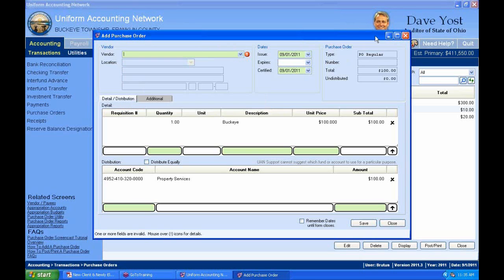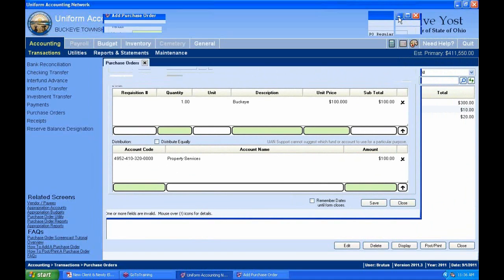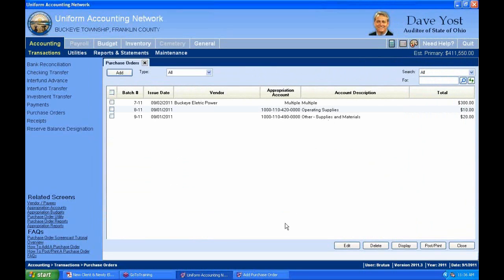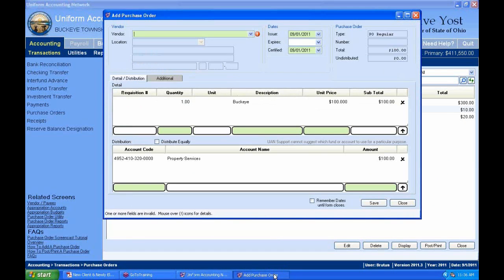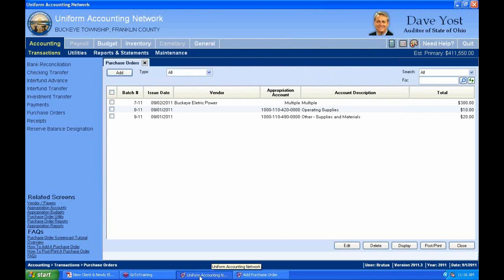A nice thing about this is, notice this is a whole separate window. Maybe I had 10 account codes here. I don't have to close this and redo that work again. I can minimize it. I use the Windows little minimize button here and minimize it. It's still on my computer. If I look down here, you can see Add Purchase Order. Click on that, it minimizes and brings it back up. And here I've got Uniform Accounting Network. Well, that's my main menu here. What I need to do, if we go back to page 40, is I need to add a vendor.